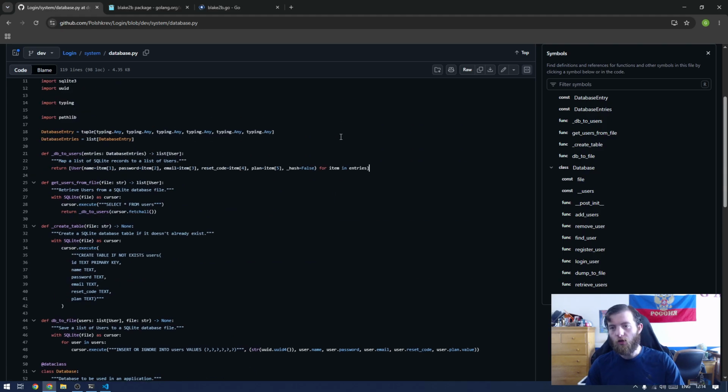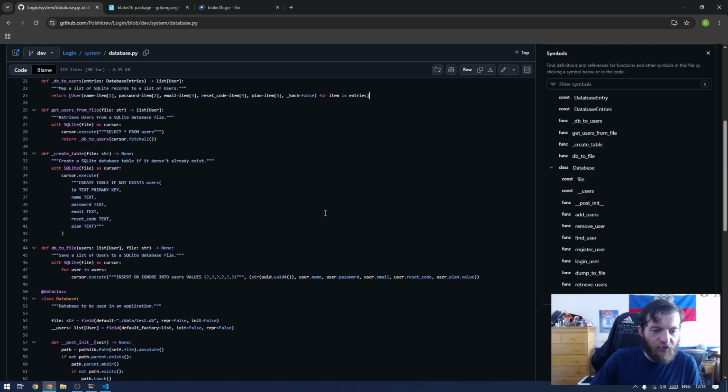Right? Like I want to store the hash, but I don't want to rehash the password. That's the thing. So I want to hash it when I dump everything, and then when I load the user from a file. Okay. So that's going to be interesting.